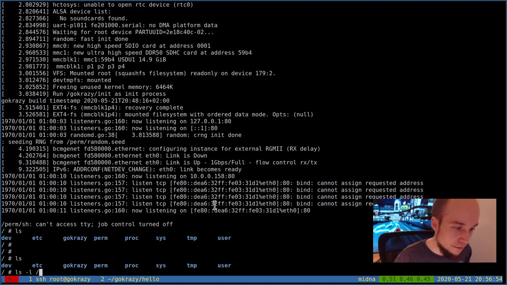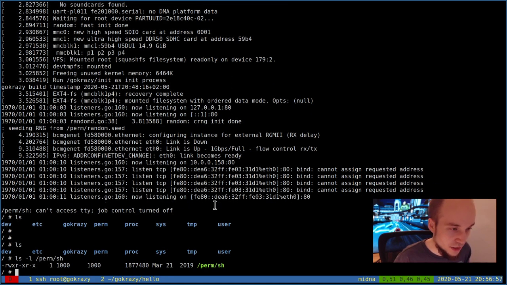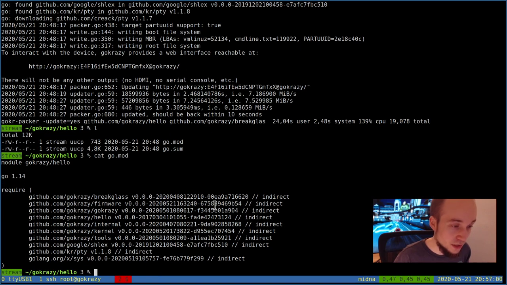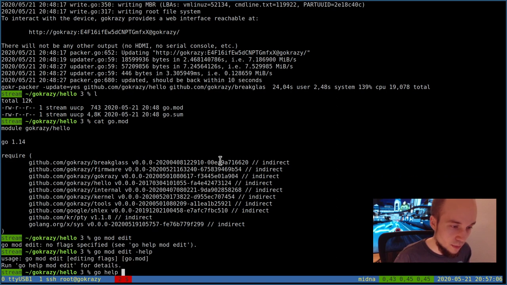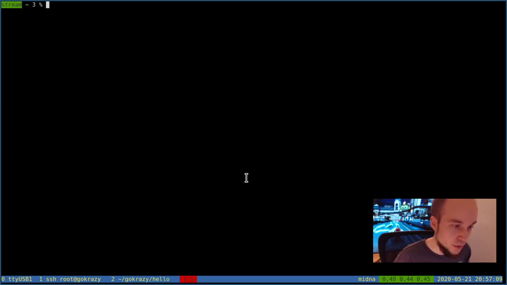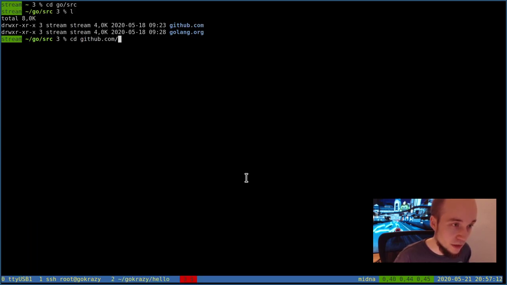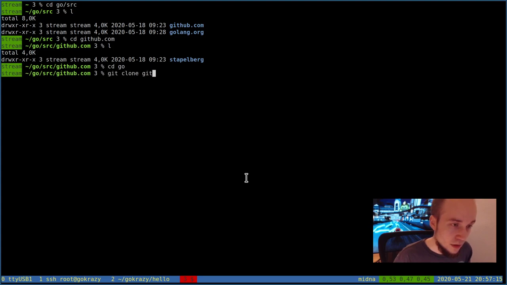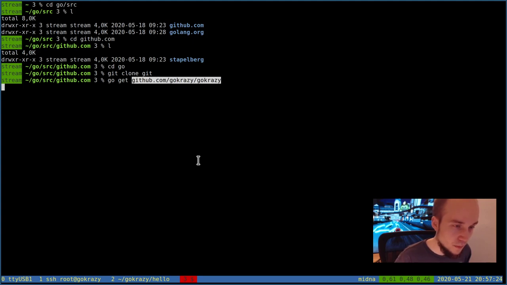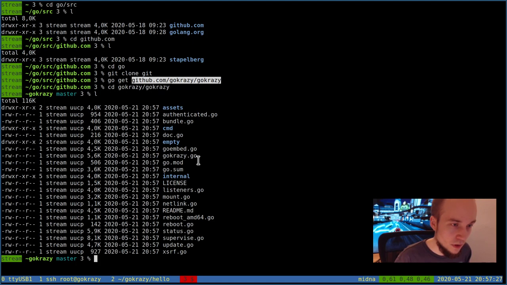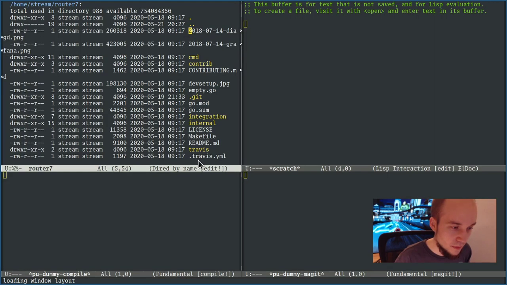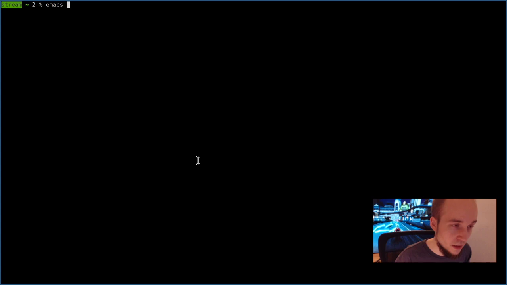Okay, so we do have the /perm/sh, and that is what gokrazy starts. So go help mod edit. What we're gonna do is github.com. Ooh, can we still do this? github.com/gokrazy. Oh, nice. Okay. Go source GitHub, gokrazy.